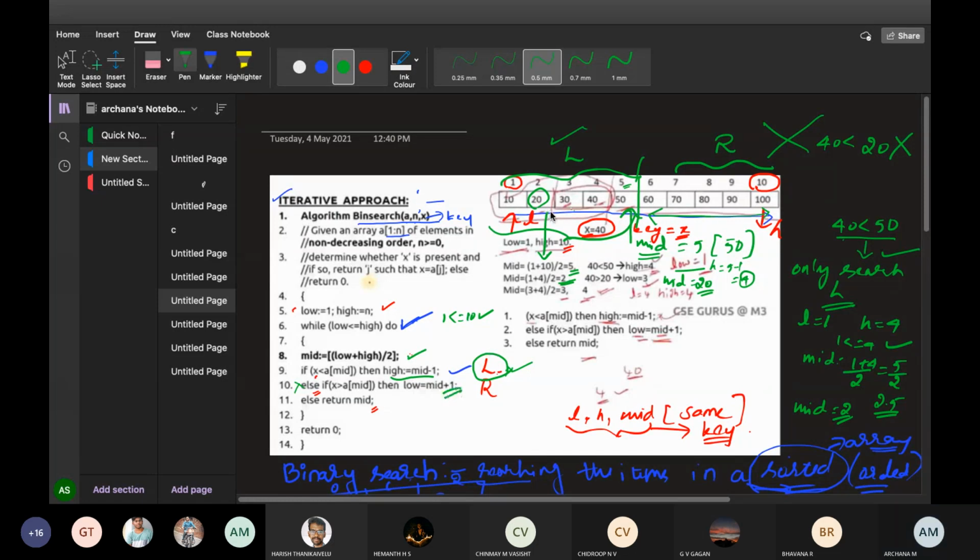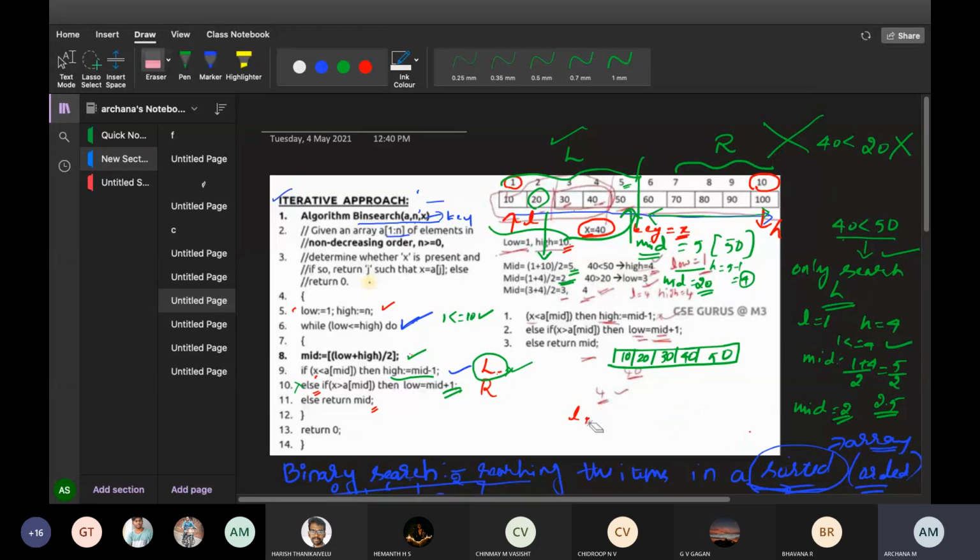Now for me, this is the array. Look here, I have only the right hand side of the array, that is 10, 20, 30, 40 and 50 is the only array for me. I will be searching only in this part. Now for me, this is the middle element. This will be 0, 1, 2, 3, 4. This is now low. This is now high.